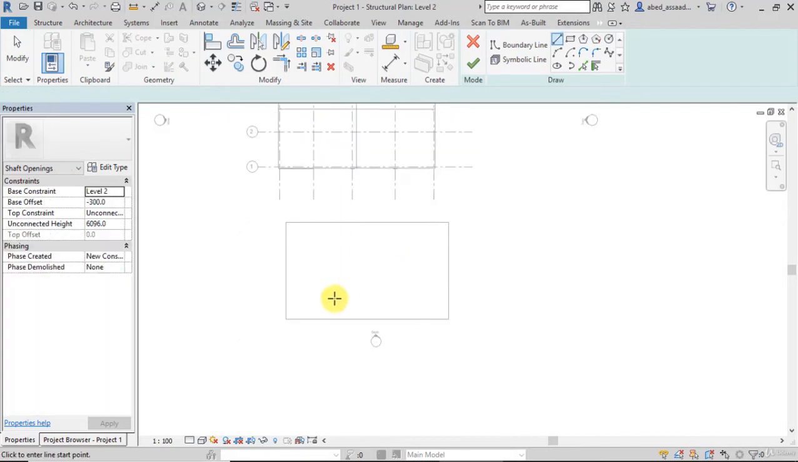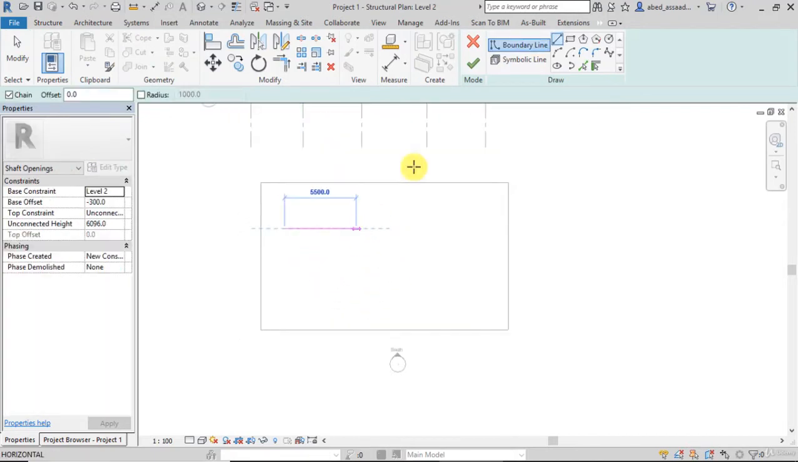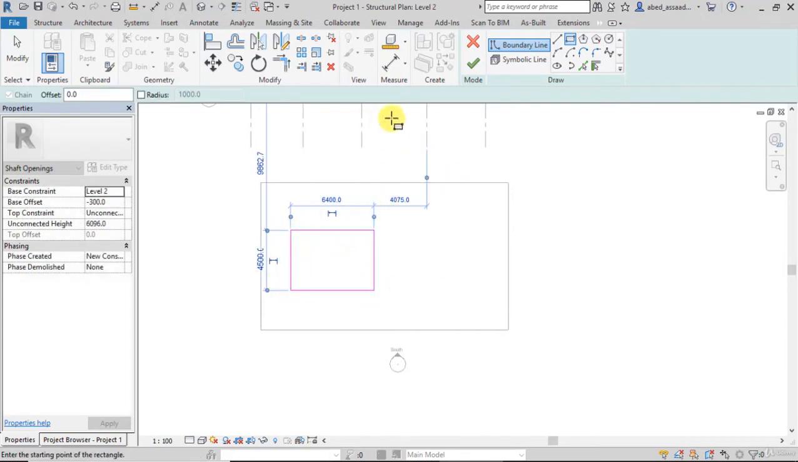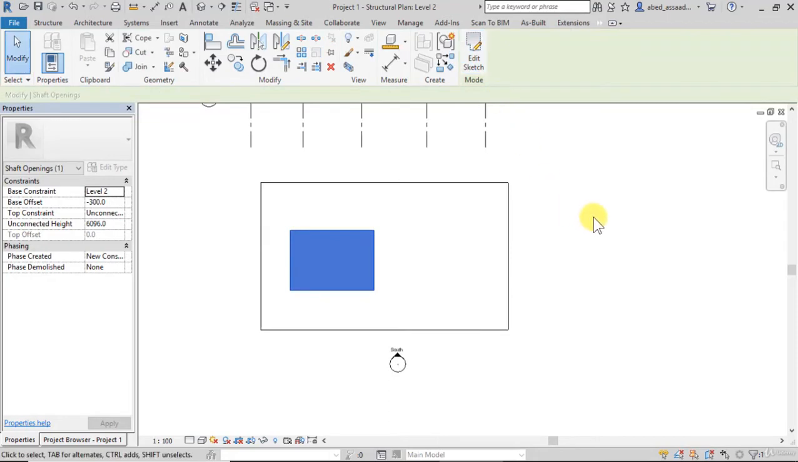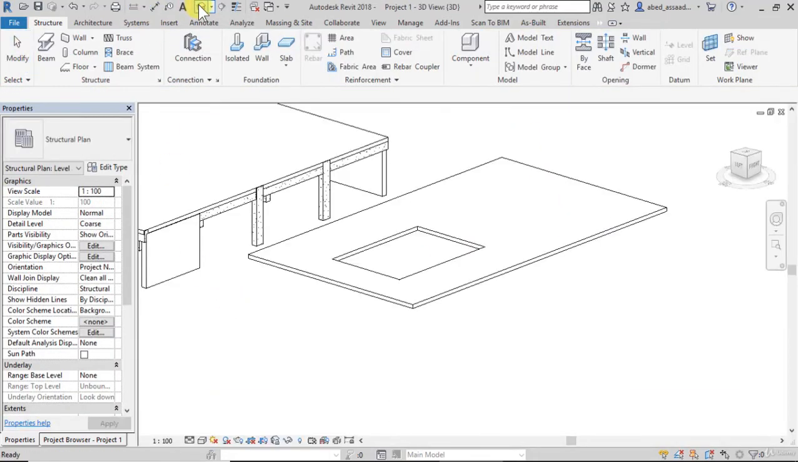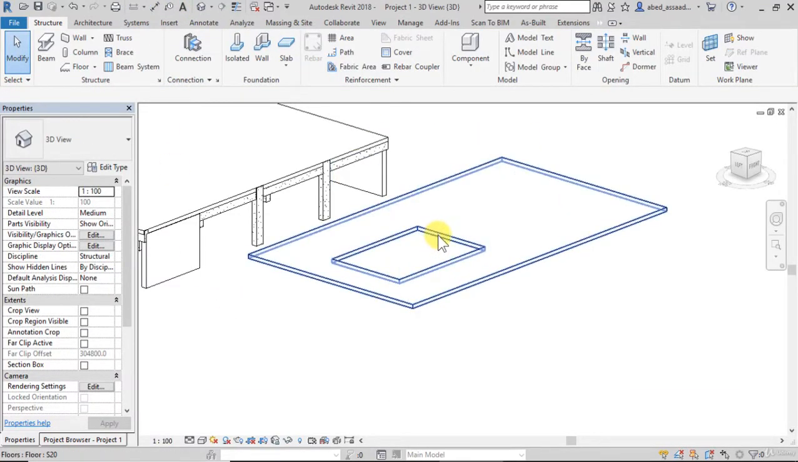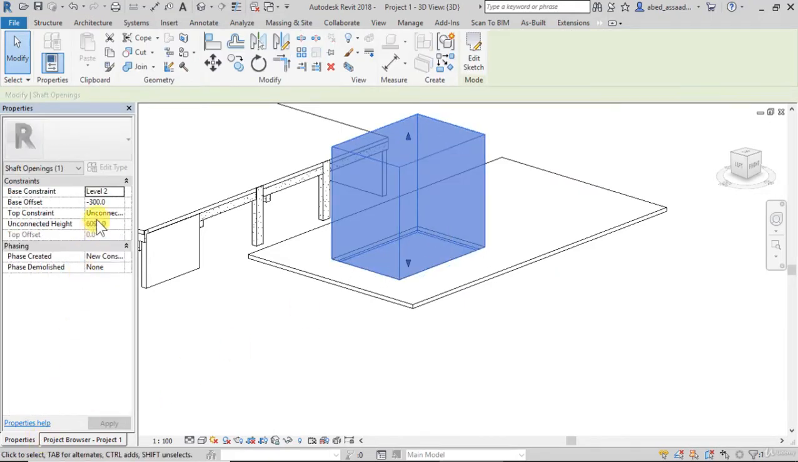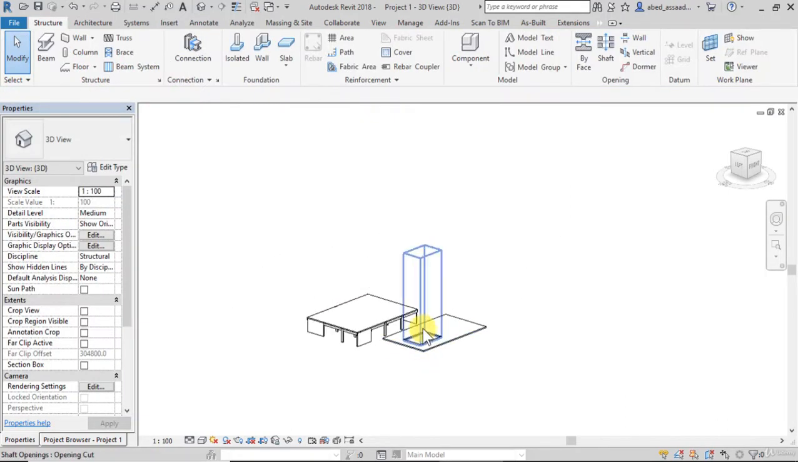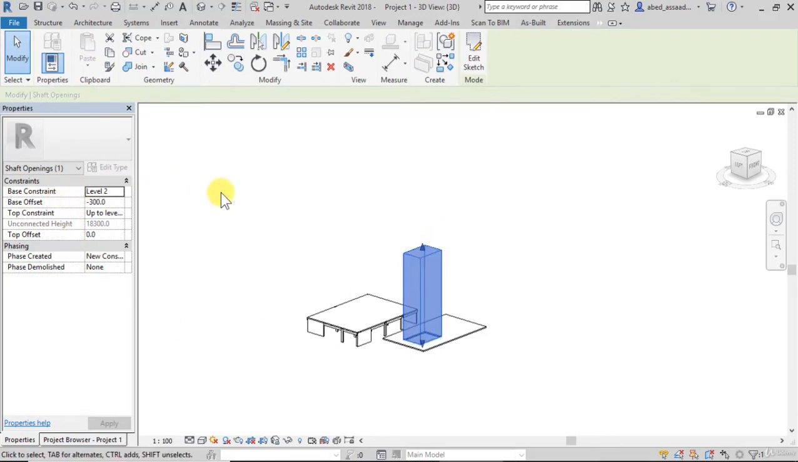Click on shaft. Shaft opening is an opening for many stories. For example, this area, and finish. 3D. I will select this shaft. Properties, for example, this shaft is from level 2 to level 8. Okay? This is an opening.